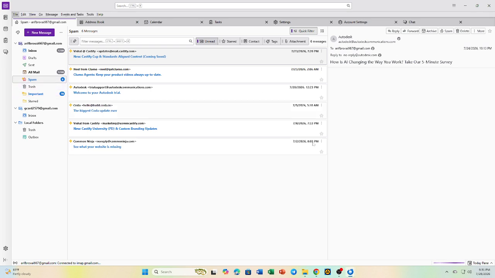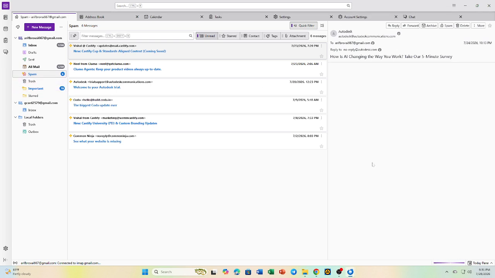Everyone, in this tutorial, I'll show you how to enable two-factor authentication with Mozilla Thunderbird in 2026. Two-factor authentication adds an extra layer of security to your email account by requiring an additional verification step during sign-in.